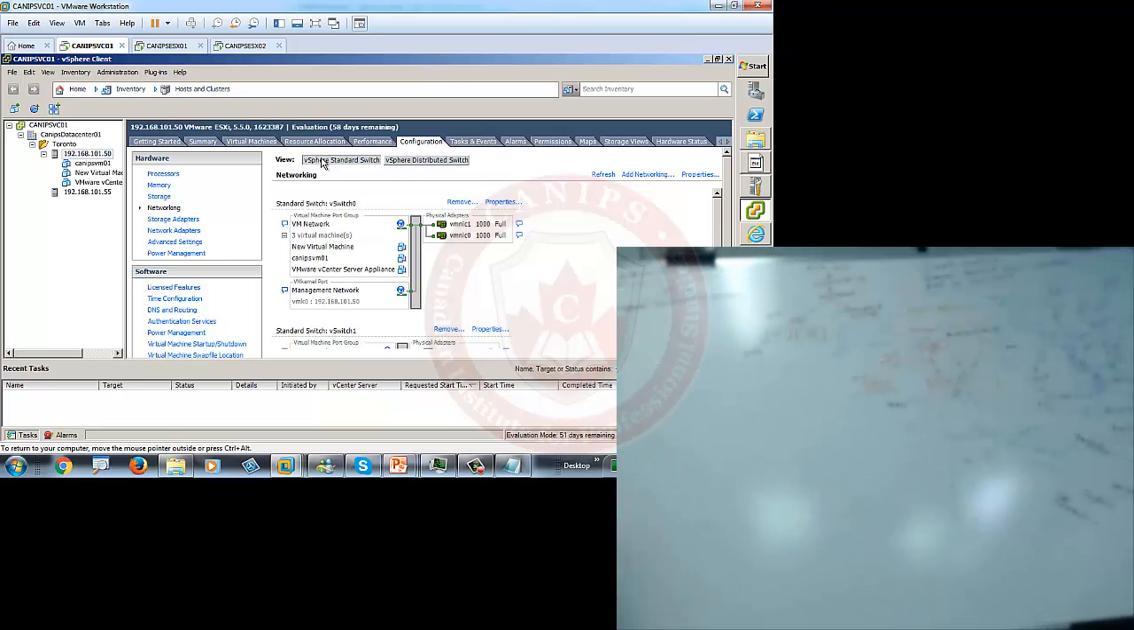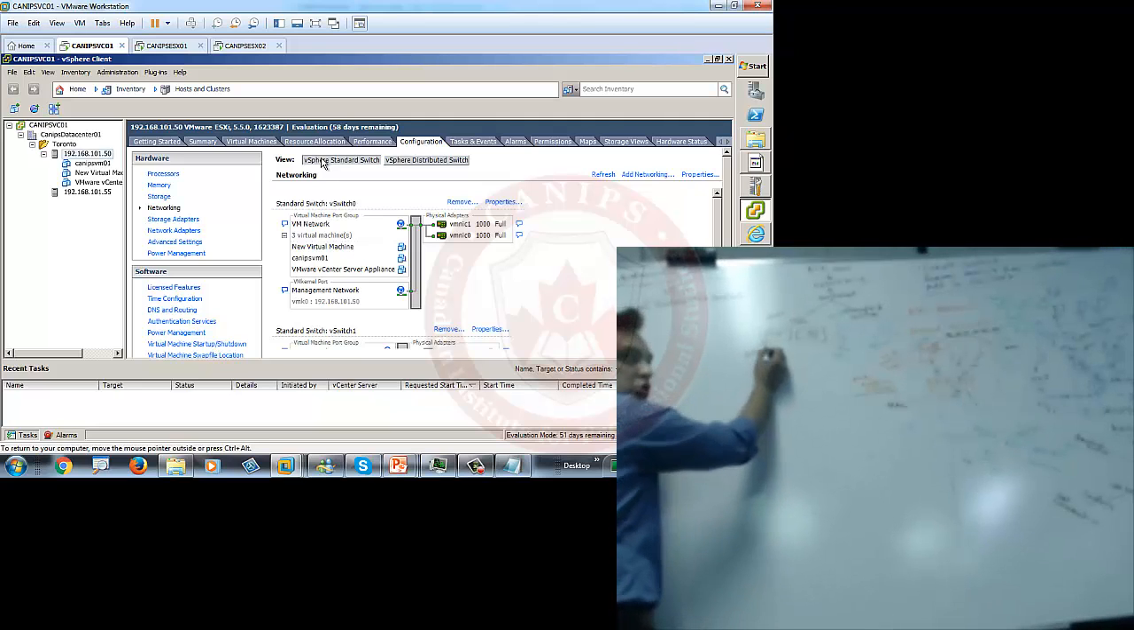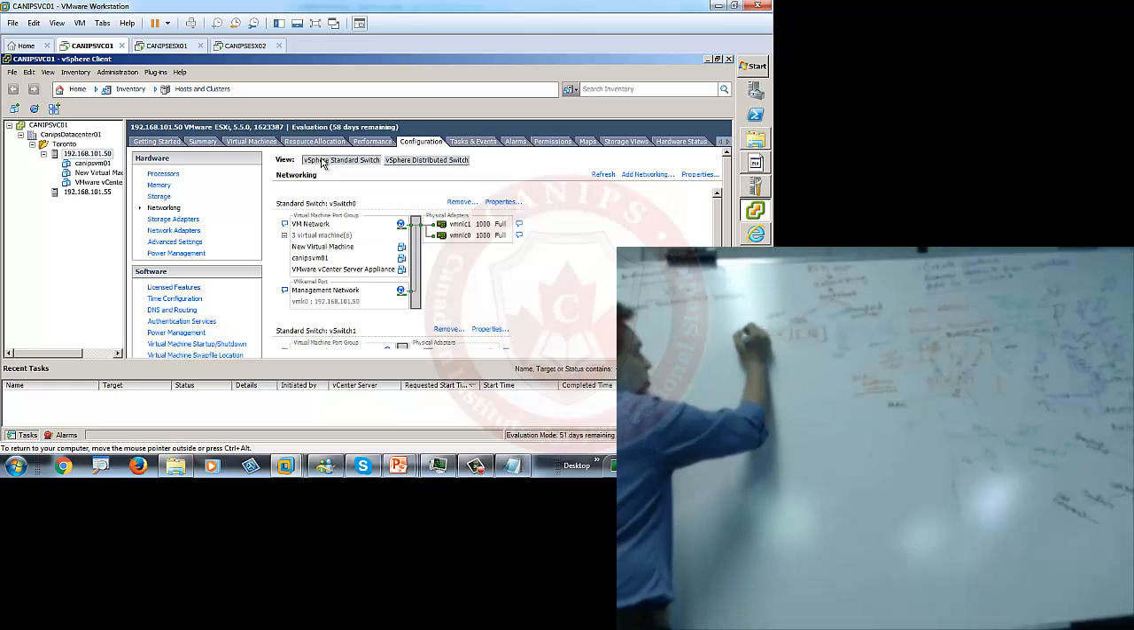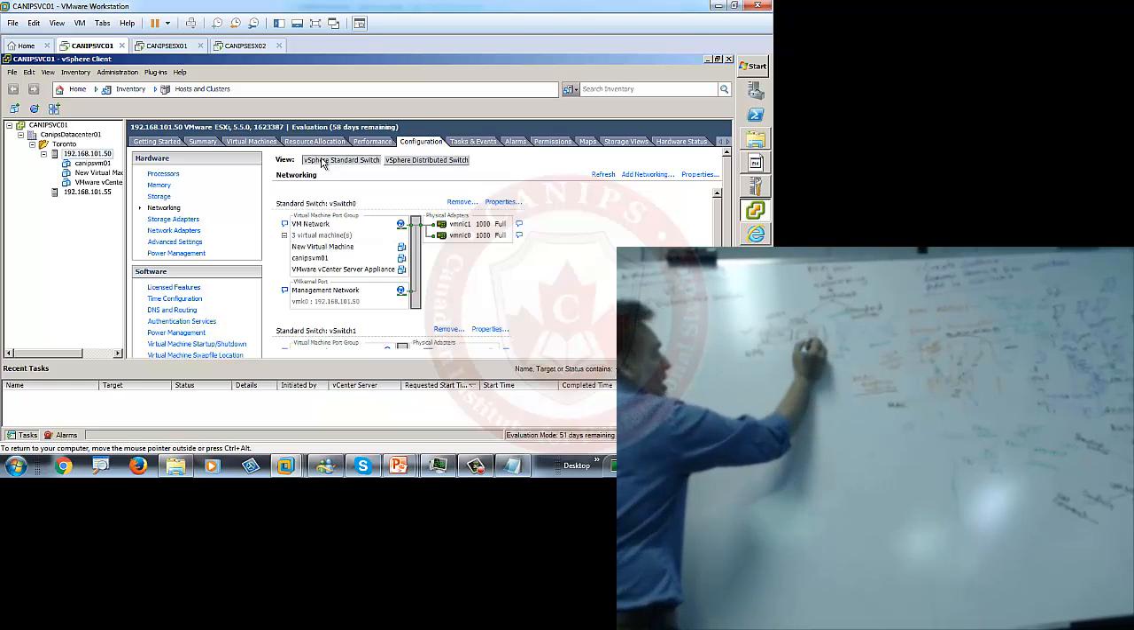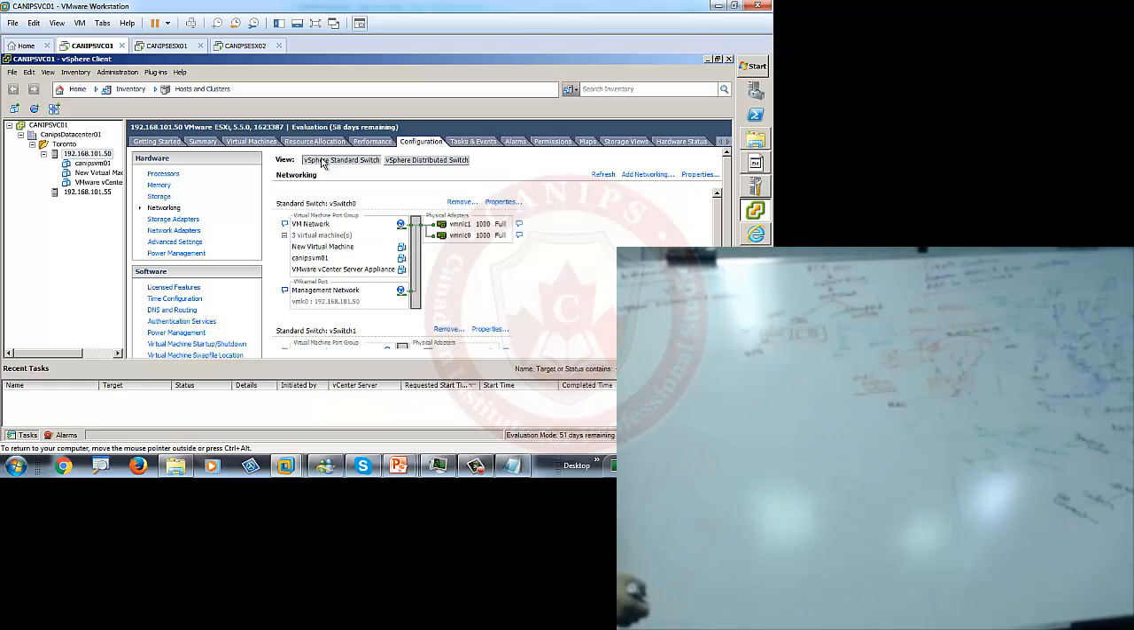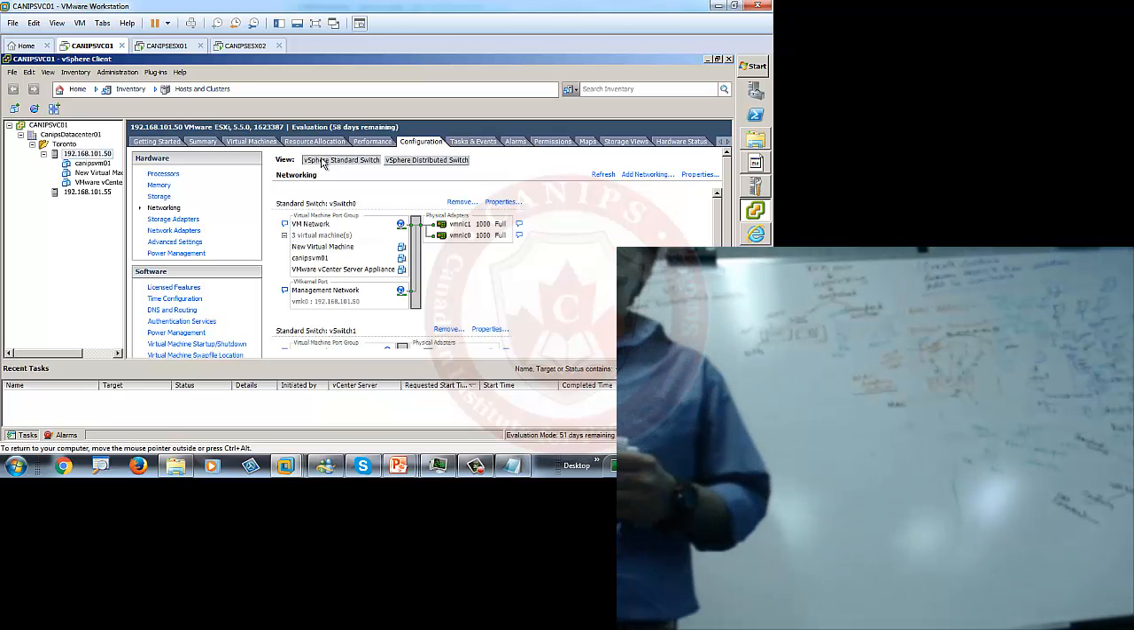But if we create it, guys, it has exactly the same components. It has port groups. It has ports inside. And then it's just a switch.